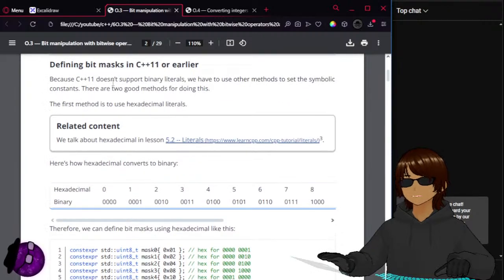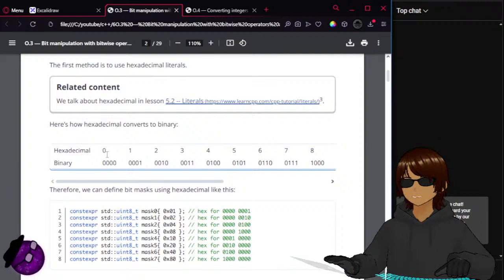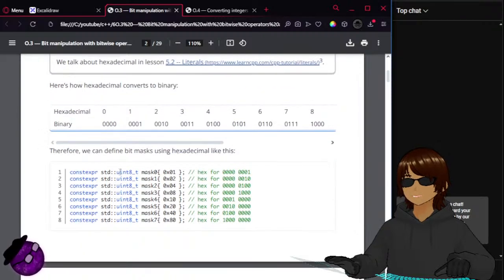Because C++11 doesn't support binary literals, we have to use other methods to set the symbolic constant. There are two good methods for doing this. The first is to use hexadecimal literals. So 0 in hexadecimal is 0000 in binary. So we have std::uint8_t. This is the hex for this, 1 is the hex for this, 2 is the hex for this, 4 is the hex for this.